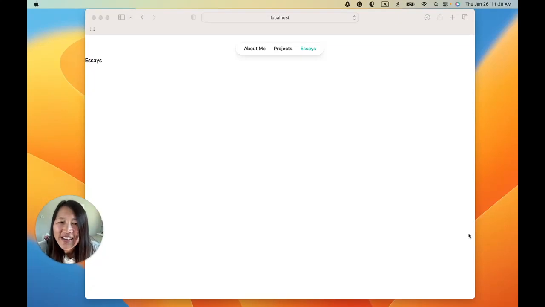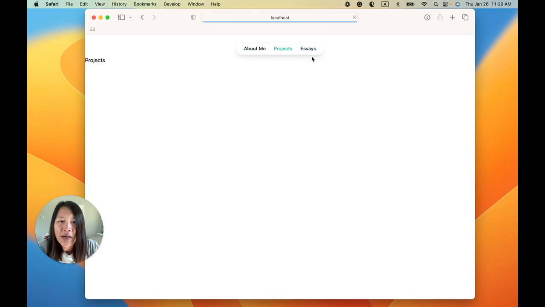Hello everyone! Today we're going to build a multi-page web application with a Navbar using Next.js and Tailwind CSS, just like this. This with a Navbar, and you can click through them and showing different content.